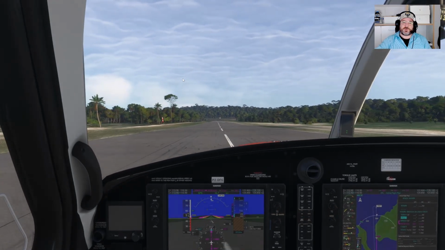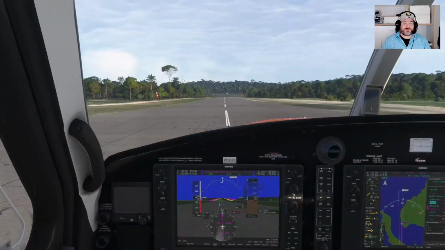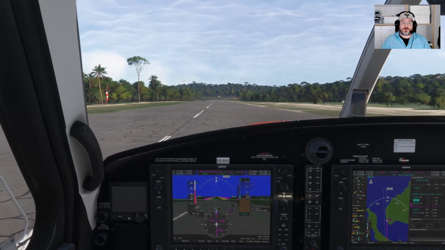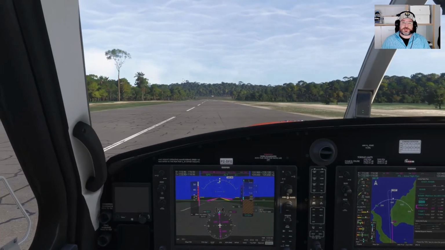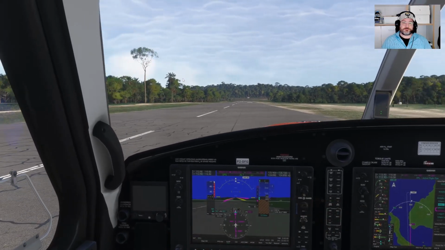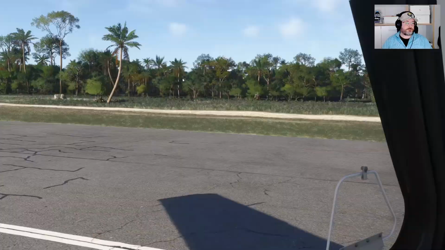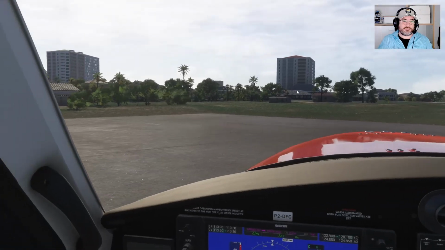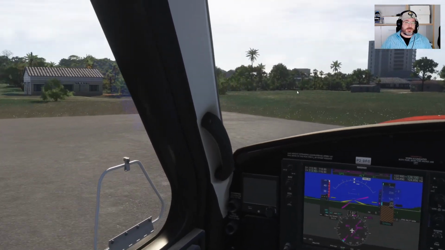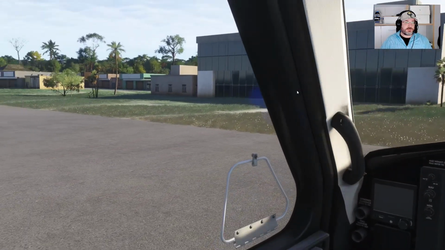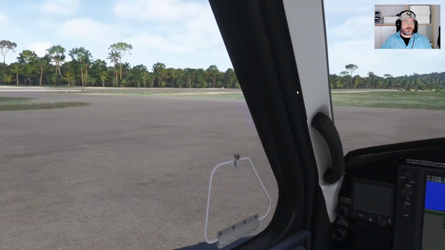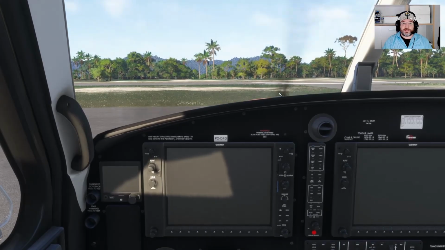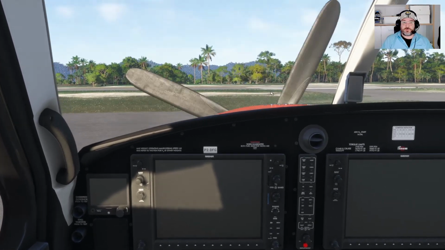That was a rather smooth touchdown, raised the flaps. And Delta Foxtrot Golf is backtracking 3-6 for parking. These are not officially recognized parking stands here from the simulator, but it's a nice place where we can just turn around and park this thing. So that was another leg of the Kodiak World Tour.